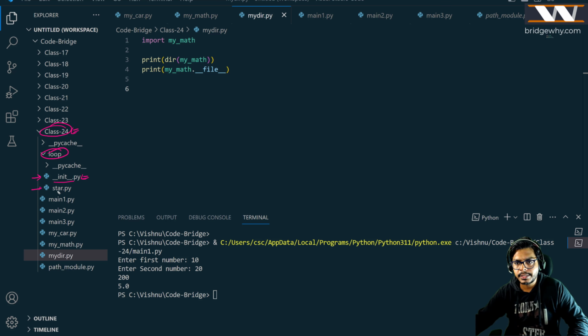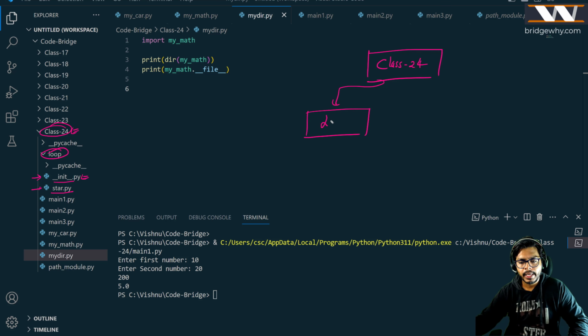So how the structure is looking: class 24, this is my folder, right? Inside this folder, I have another folder, which is loop. The name of this folder is loop. And inside this folder, I have two files. One file name is __init__.py, and the second one name is star.py. What is happening?